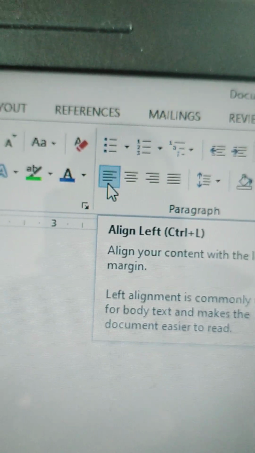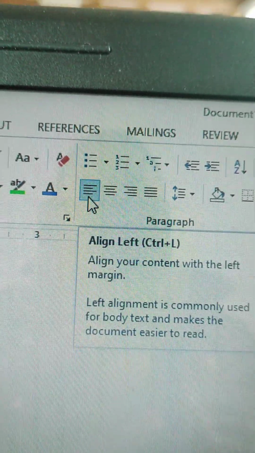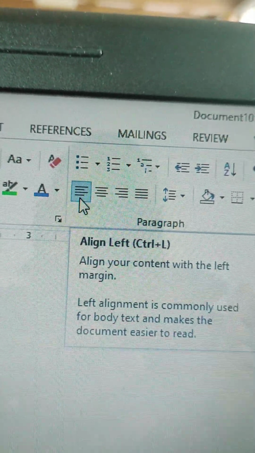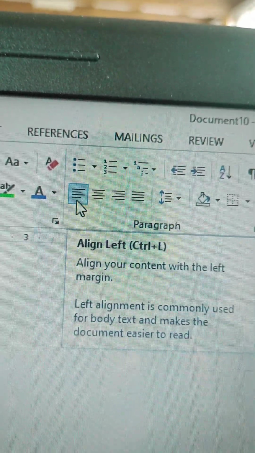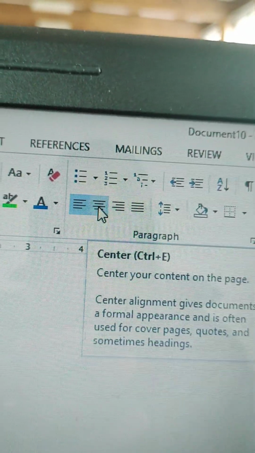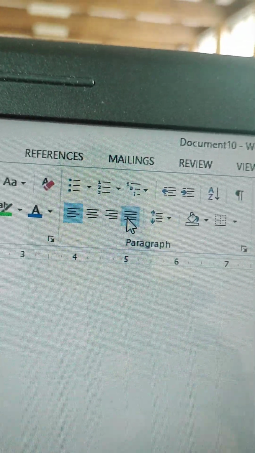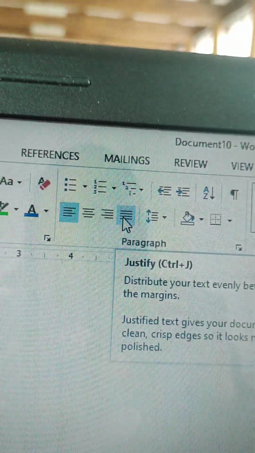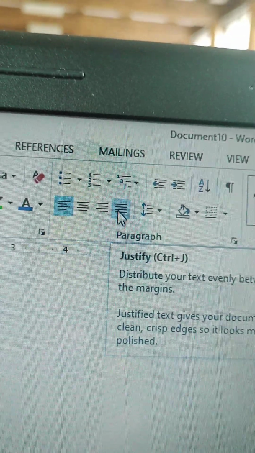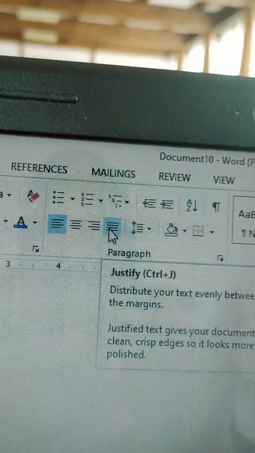Here is the alignment icon. It is a shortcut for the alignment. Alignment means how you want your left side, your right side, and the top and the bottom of your work to look like. We have the left alignment, the center, the right, and also the justify. This justify is the basic alignment we use mostly when we are typing a work, like a thesis. It makes both the right and the left side of the work sit on an equal line.